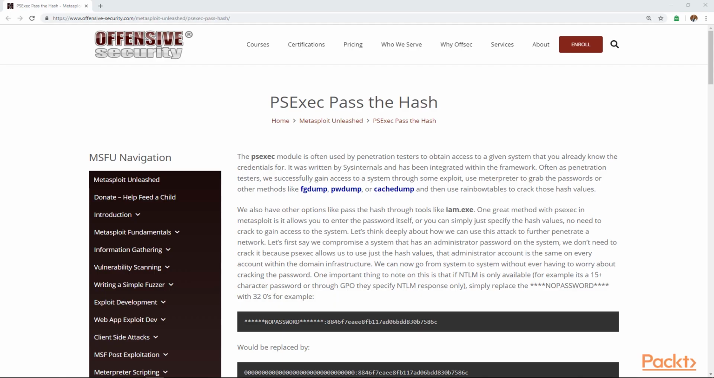On plain passwords, a very nice exploit to use is the psexec, or pass the hash exploit in Metasploit. The nice thing about this is it allows you to enter the password yourself, or you can simply just specify the hash and you don't need to crack it in order to access the system. Now, bear in mind that this doesn't work on every single system, but let me show you what I mean. Start up Metasploit and let's get going.